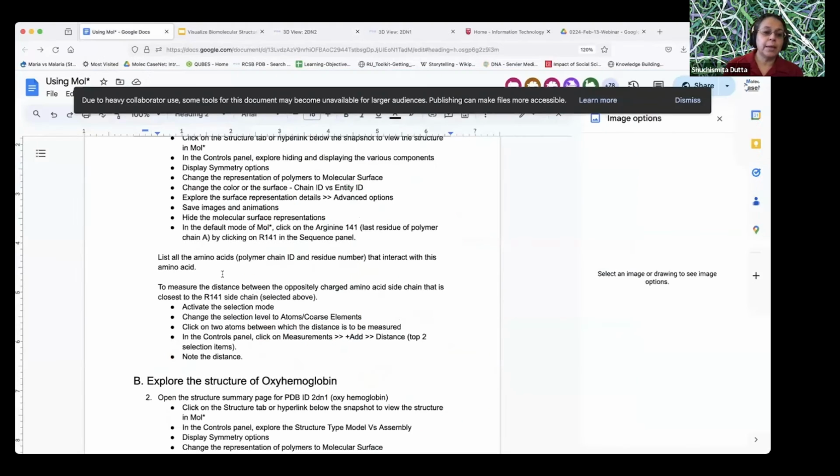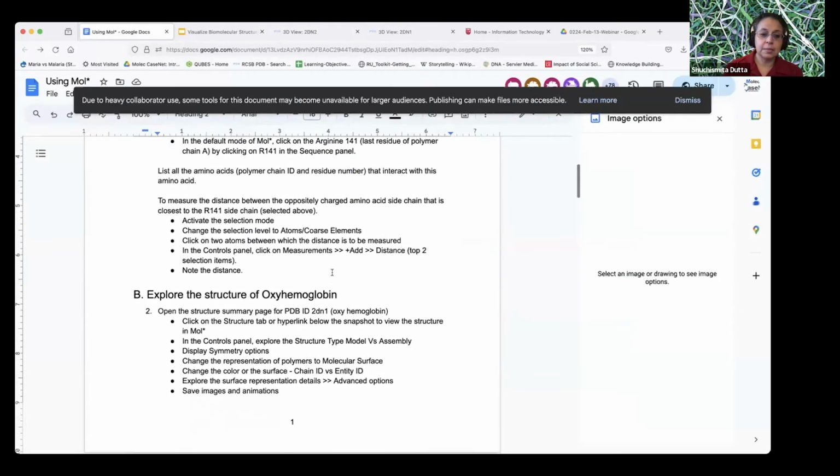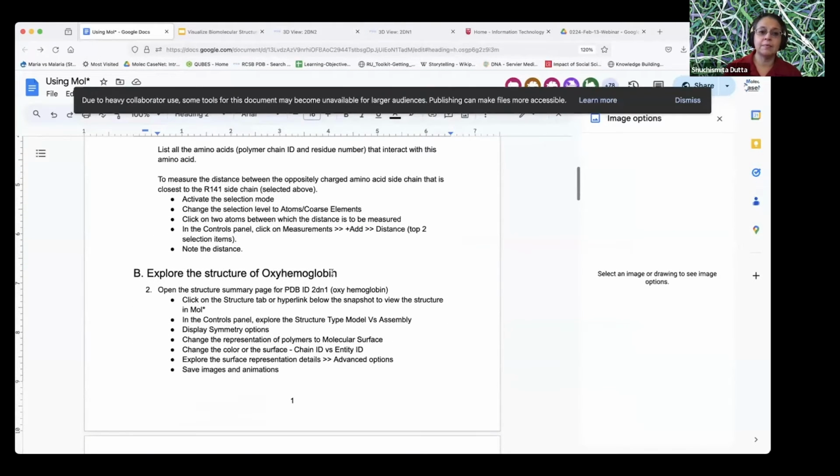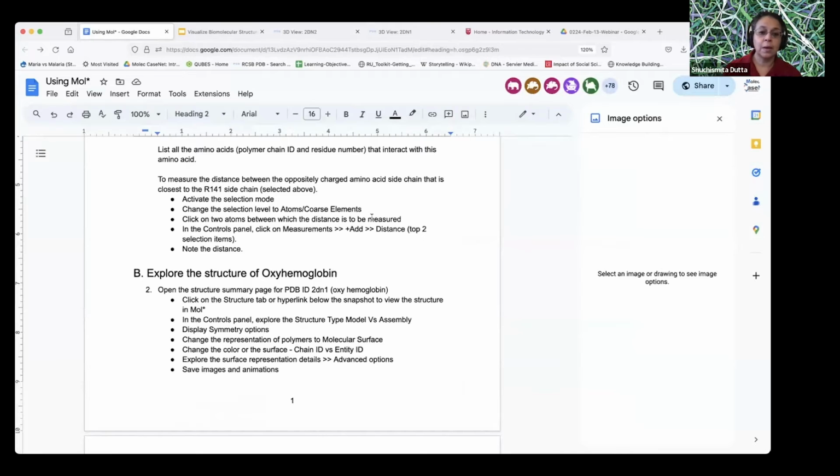So what we have done so far is we have learned how to visualize structures. We have learned how to display things in surface mode. We have changed colors. We have changed representations.